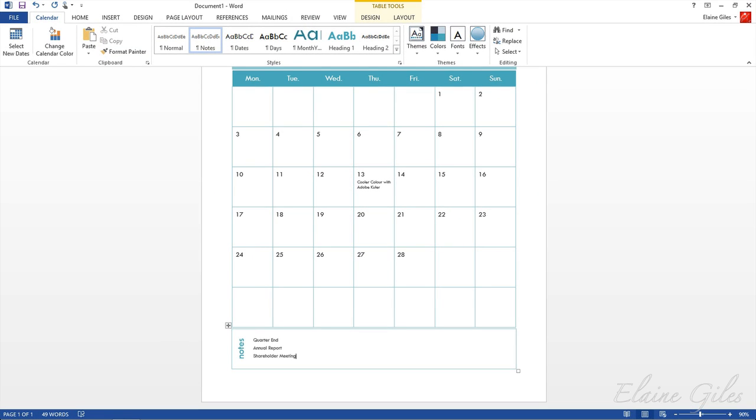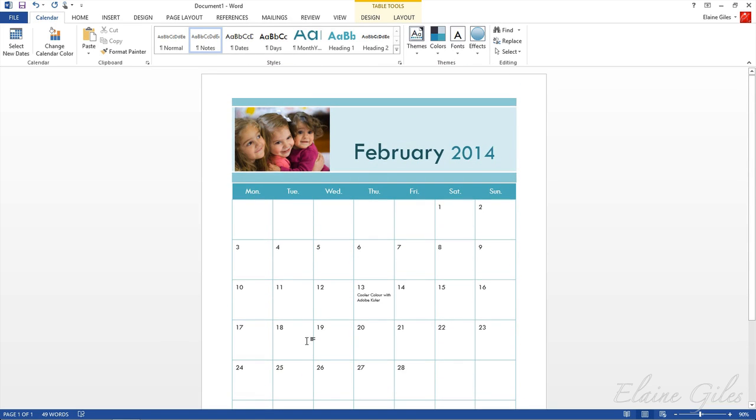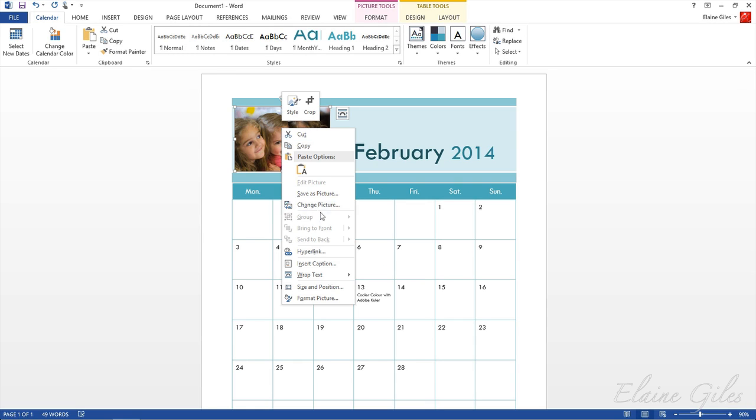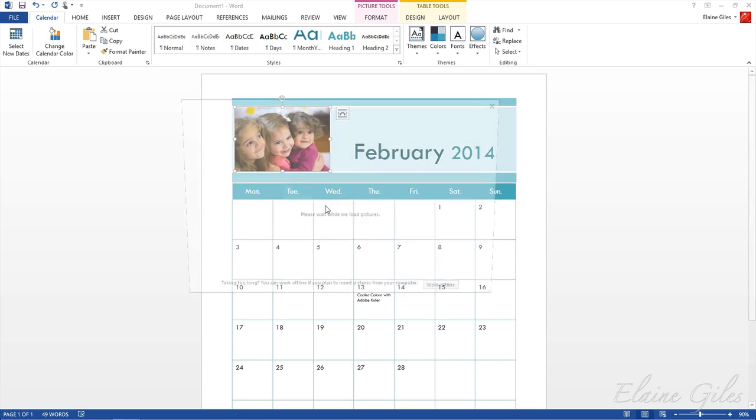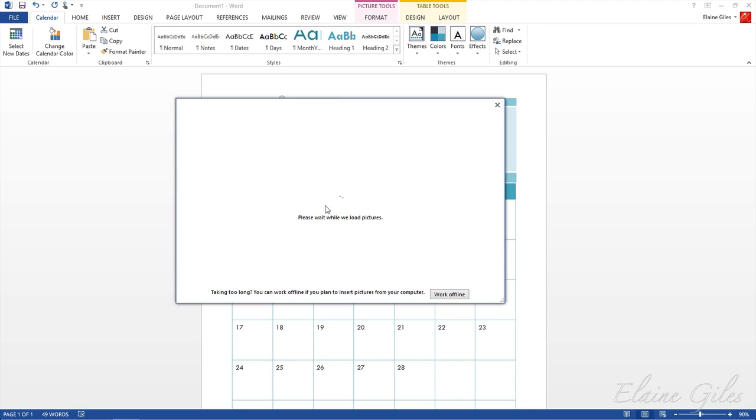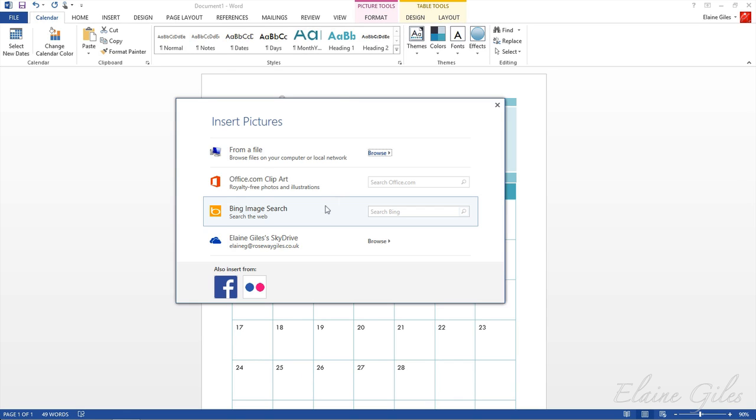Now back to the top, because the next thing I need to change is that image. So to change the image, you click on it once, you right click, and right in the middle of the context menu is change picture. So I'm going to click on there. Now it tells me wait while we load the pictures, and it gives me four options, four locations that I can find images from. There's also extra options as well.